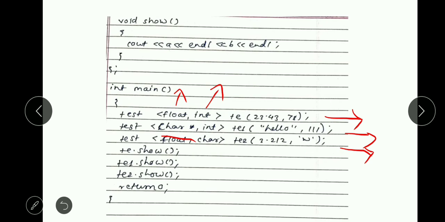In this way we can apply the class template and function template inside object oriented programming.